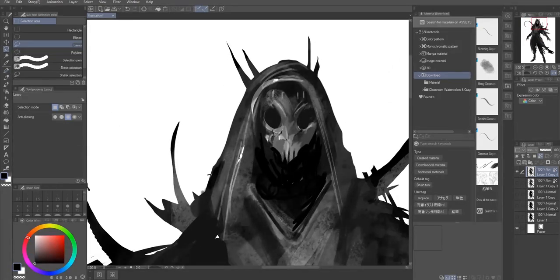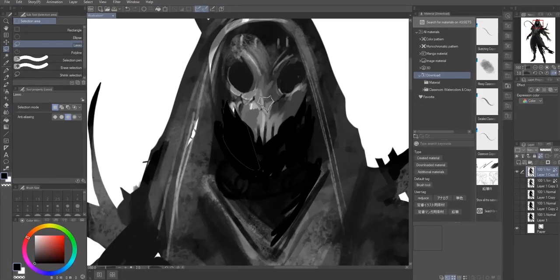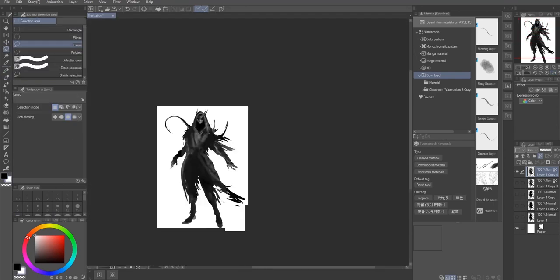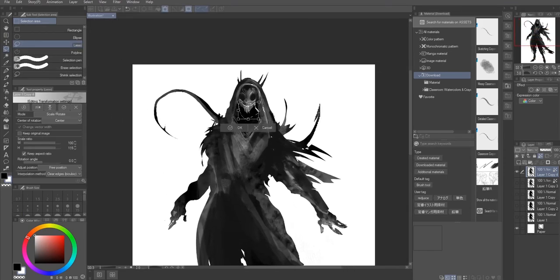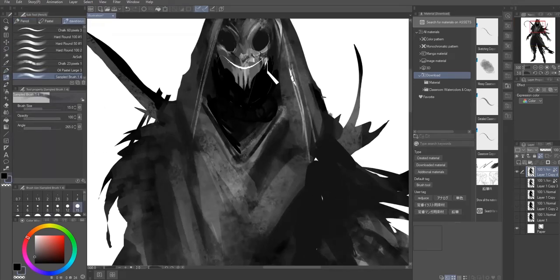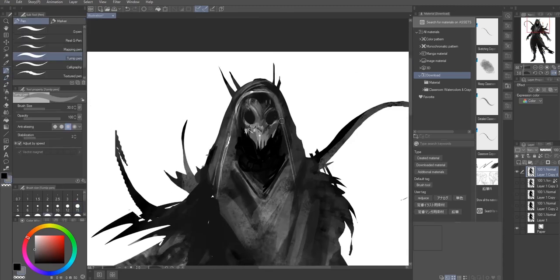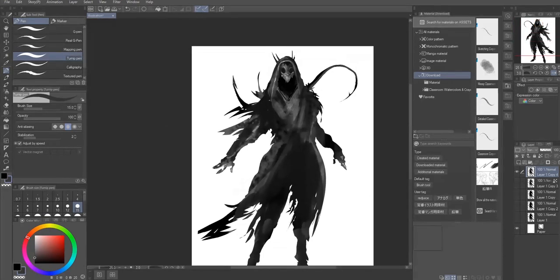By studying values, you will know how to push things forward or backward, how to put things in the front and how to put things in the back, and this will give you depth in your drawing. Making highlights for metal or wood or clothes will make your art look like it's really there.